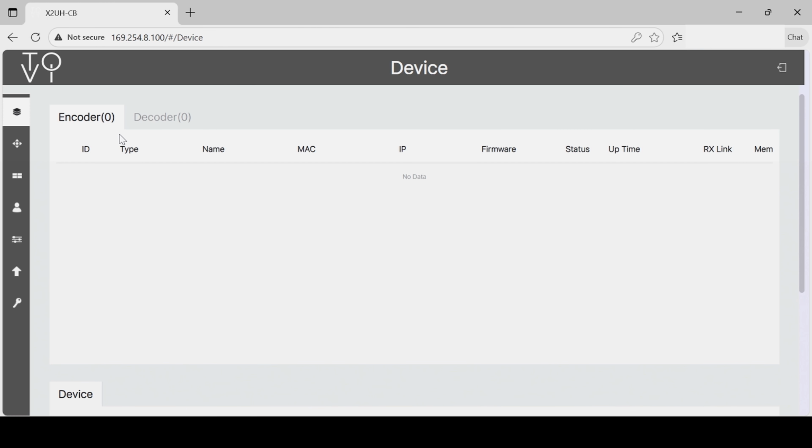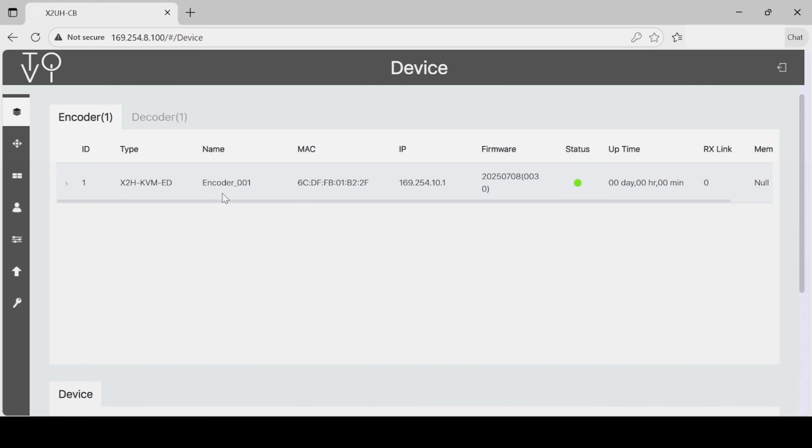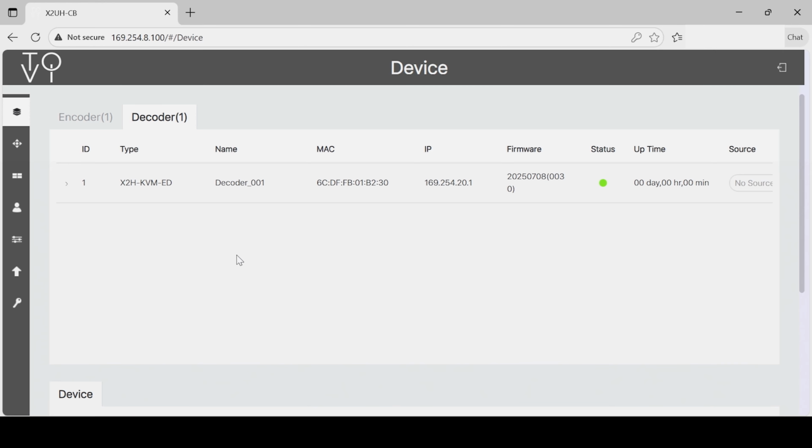Now watch these numbers up top here. You'll notice they've both gone up by 1. I've found 1 encoder and 1 decoder, which is all I have plugged into the system at this point. And you'll notice there's a lot of information about the encoder. It tells you the type of the encoder, the name, which you can change, the MAC, the IP, the firmware. Same for the decoder. You can see all the specifics on that particular decoder.